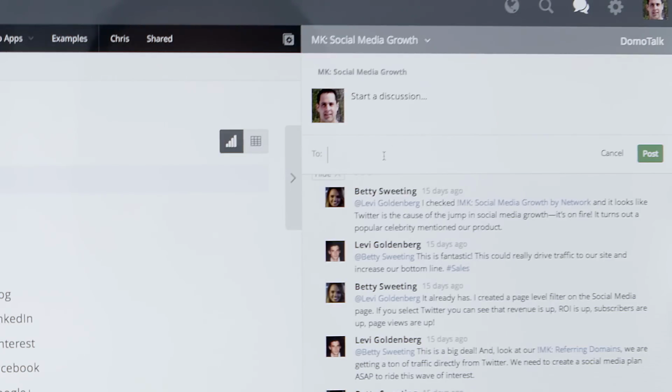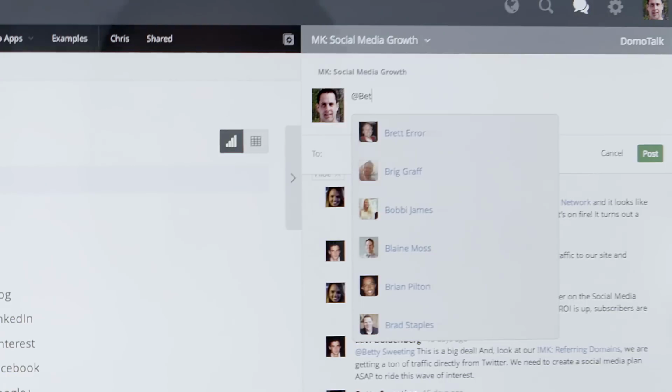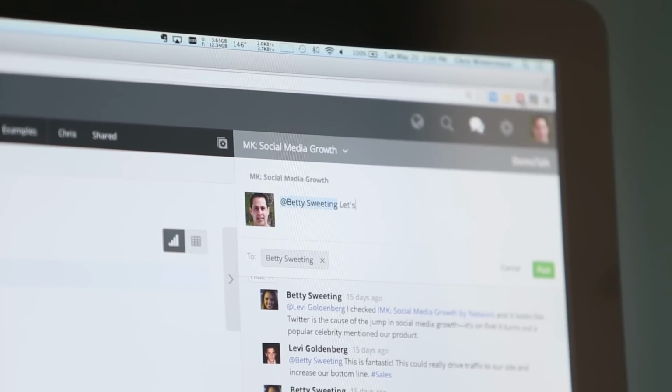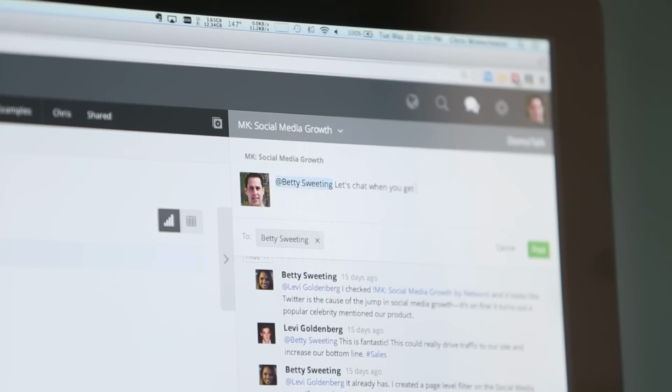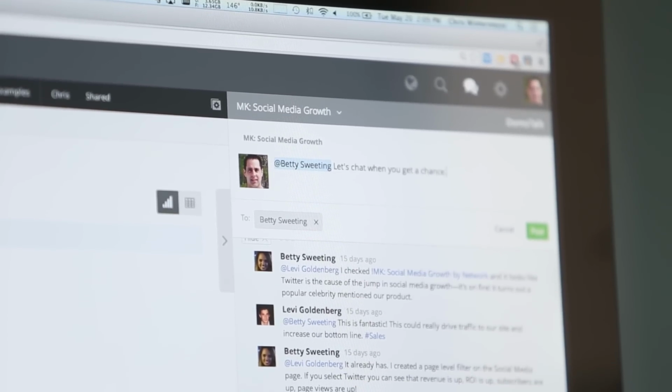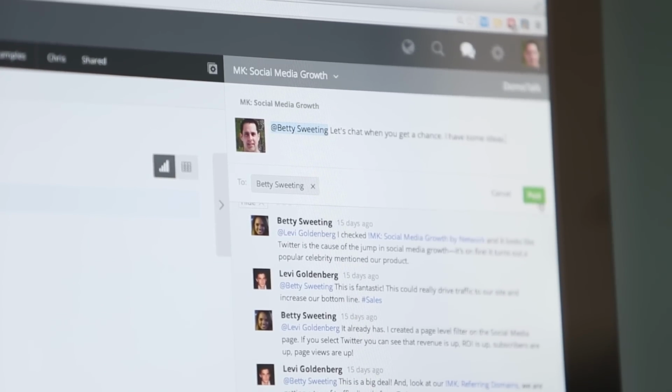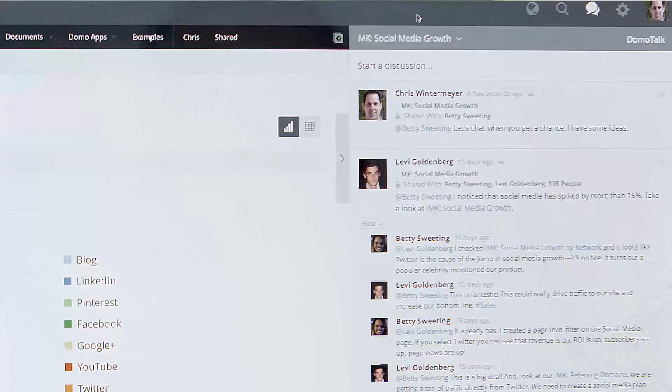And it's important to note that I can start a new conversation at any time with everyone who has access to the report or with individual people or groups so that I can have private conversations, almost a virtual cone of silence, if you will. So in this case, I might say, hey Betty, let's chat when you get a chance. I have some ideas.